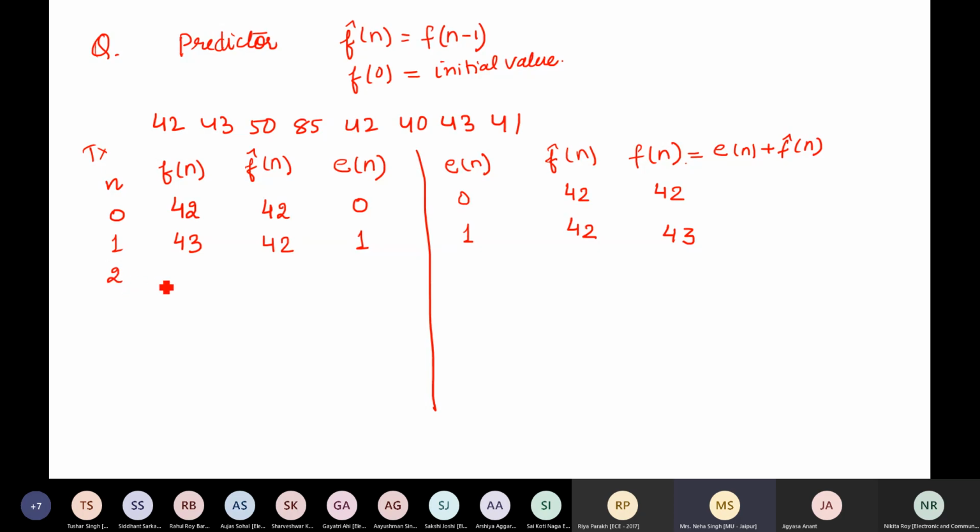So at n equal to 2, the new value is 50. F cap is the previous fn, which is 43. So the difference is 7. This is sent out. At n equal to 3, I get the value as 85. The previous value is 50, which is given out as the value for the predictor, so that the error is 35. N equal to 4, it is 42. How much is 85 minus 42? 43. So the error is minus 43.